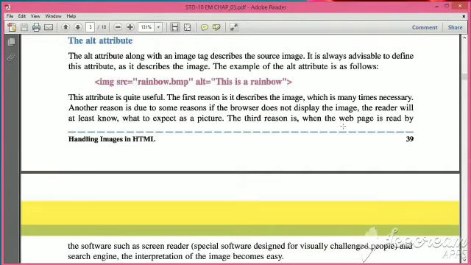The third reason is when the web page is read by software such as a screen reader, special software designed for visually challenged people, that is for blind people. For search engines, the interpretation of the image becomes easy.